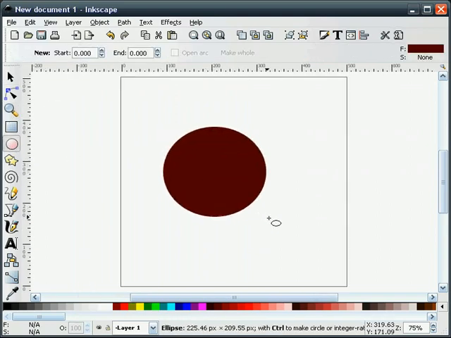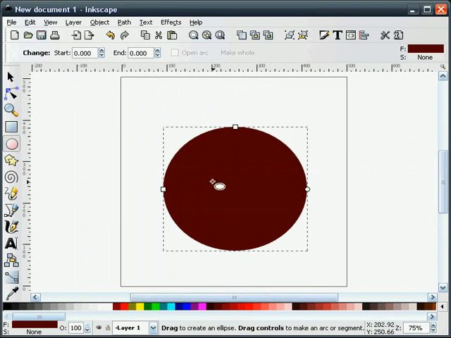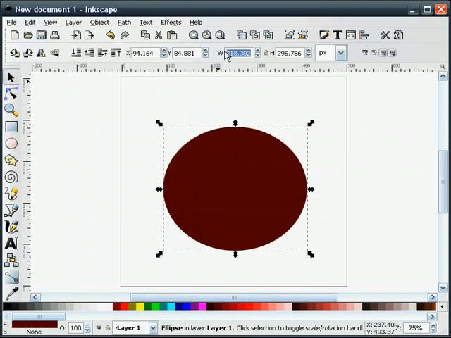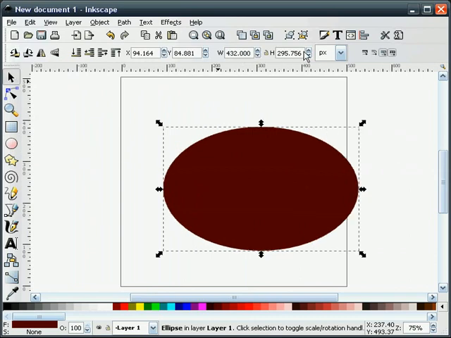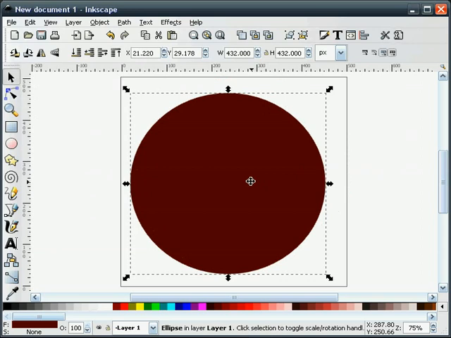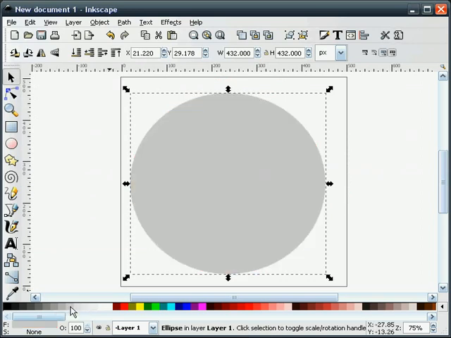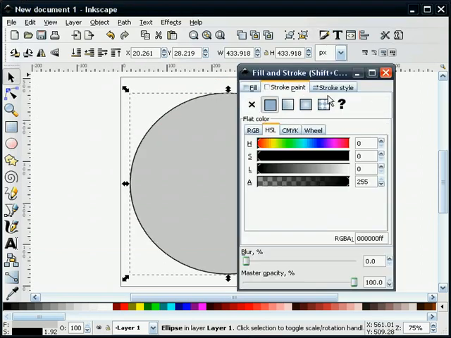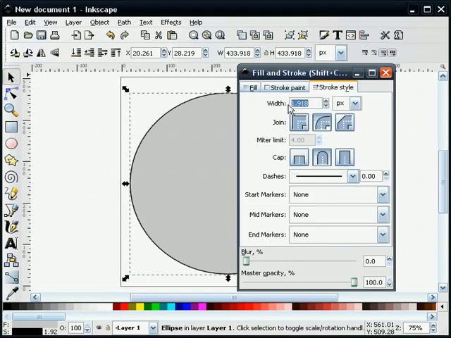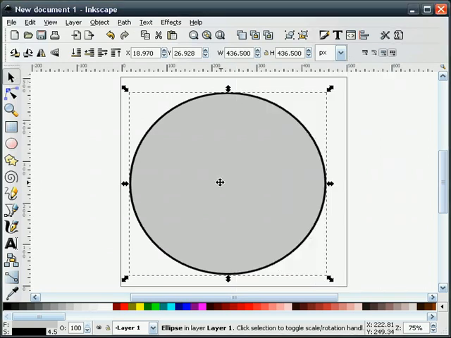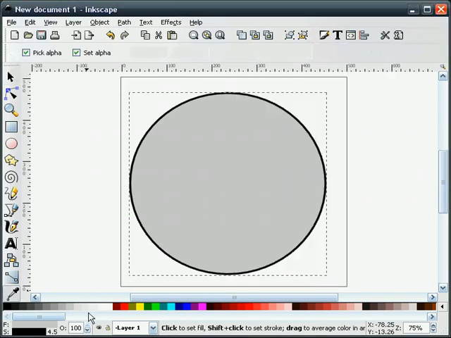Next thing I'll do is draw a circle. We're going to make sure our circle size is 432 pixels by 432 pixels. I want to make this about a 20% gray shade, and I want to make sure that our stroke is turned on. Stroke size should be 4.5, and the stroke color needs to be 7.5% gray.